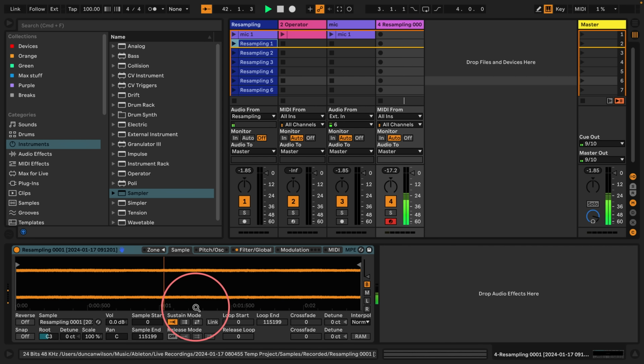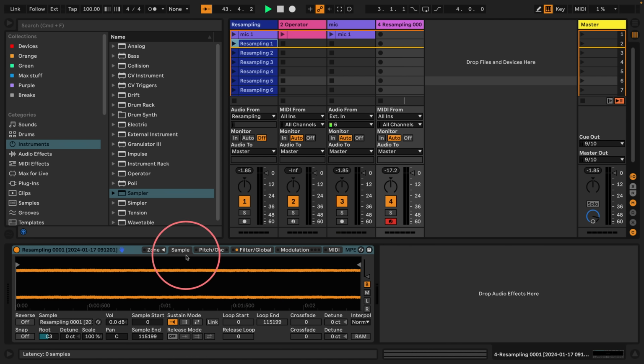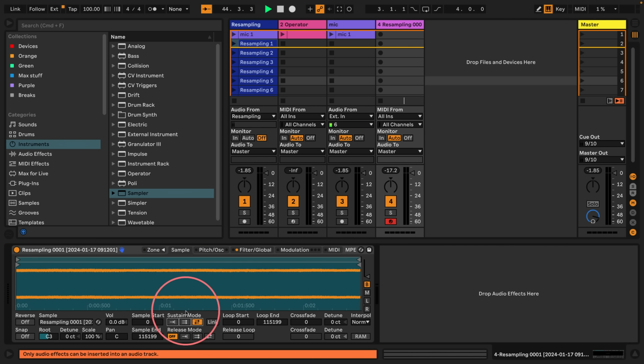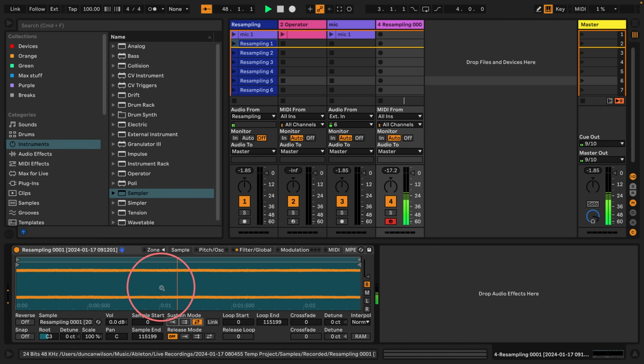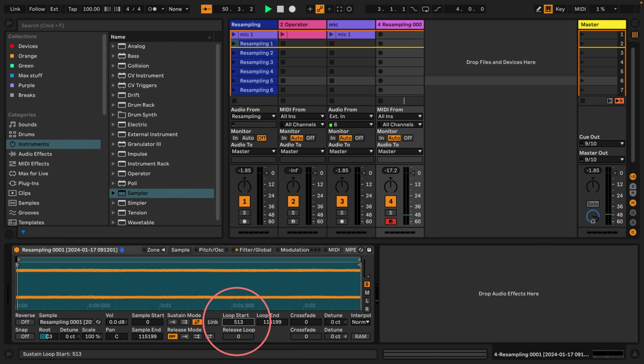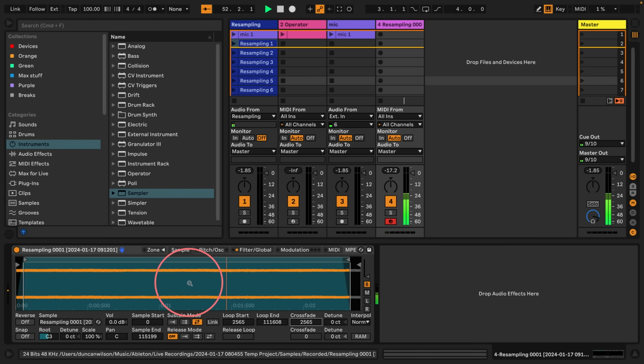That's pretty good. That sounds pad-y to me. Right, so I'm going to turn on forward, backward, sustain. Only audio effects can be inserted in an audio track. I know that. Why are you telling me while I'm hovering over the sustain? Anyway, so that's going to go forward and backwards and loop like that. I'm going to pull in the loop start and loop end position a little bit and apply a bit of crossfade.